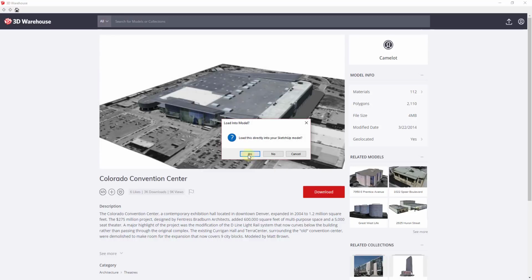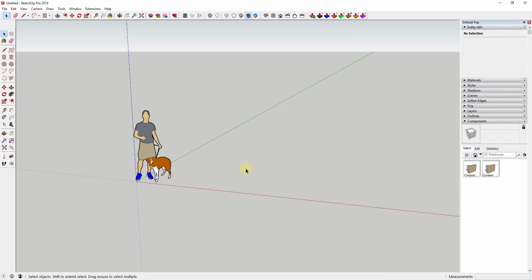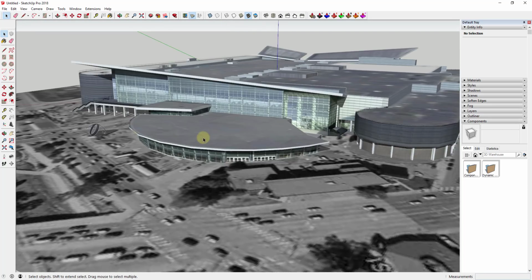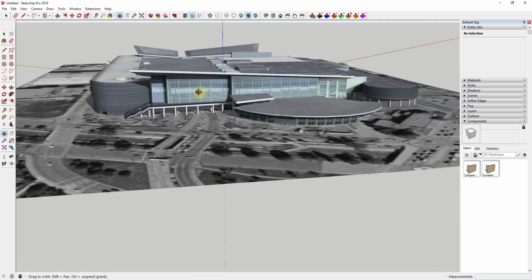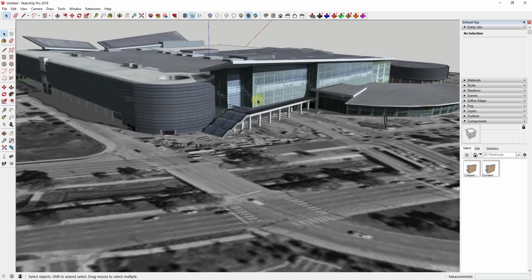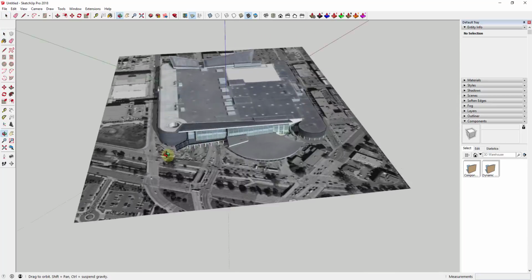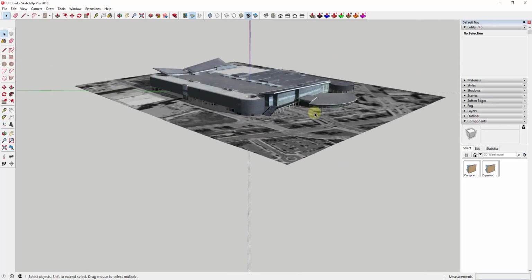Go ahead and click the download button and click yes. That's going to download that into your model. It's basically they use some of the old tools that were available for photo matching this building. But you can see how it's a much more detailed model than the box that we had in there before. And so what we're going to do is bring this into Lumion.